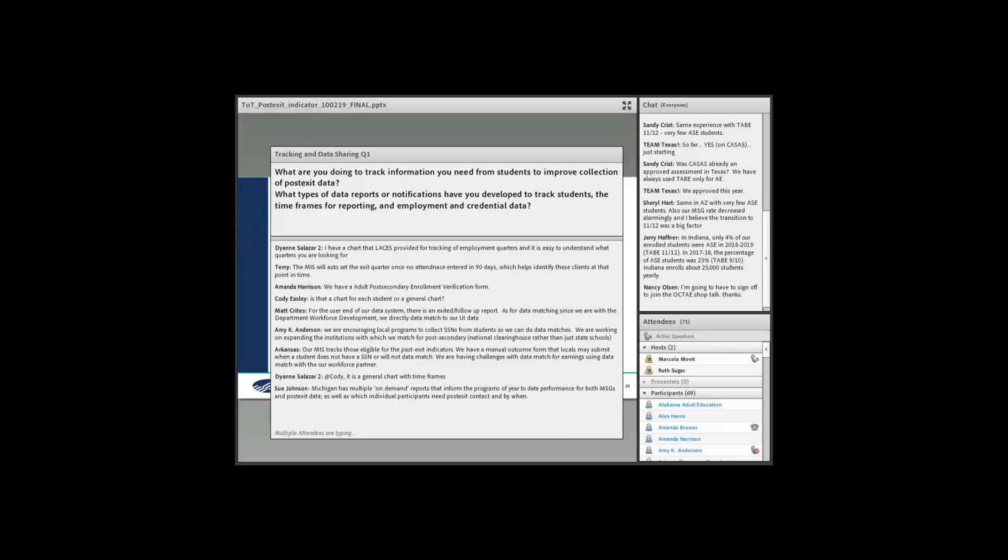So Matt, for the user end of our data system, there is an exited follow-up report. Or for data matching, since we are with the Department of Workforce Development, we directly data match to our unemployment insurance data. Okay, so systems, electronic systems that are set up.